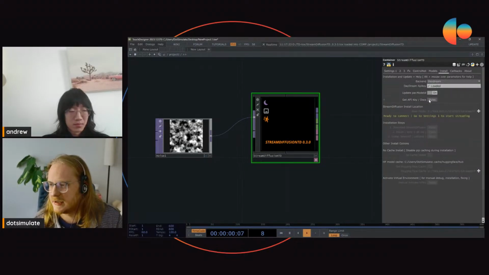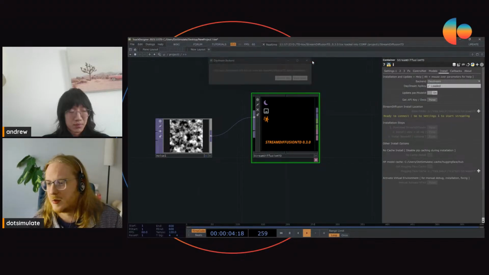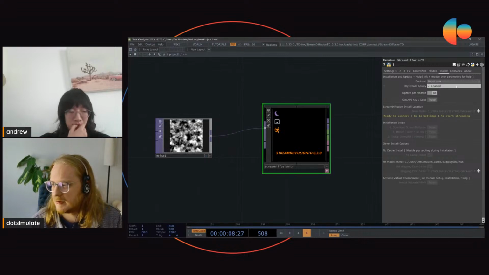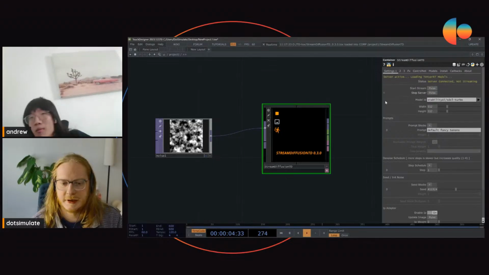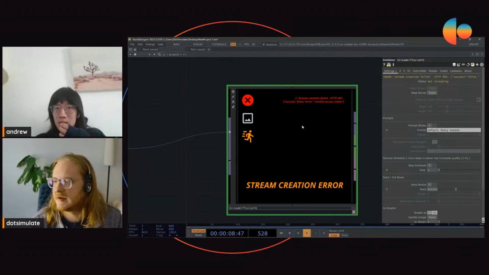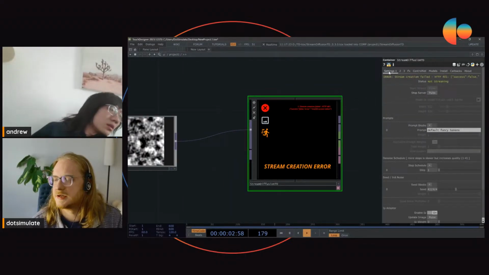All the options here will change, and you can hit Get API Key, which will open a portal to your Daydream Live account. If you don't have one, sign up, grab your API key, and then just paste that value here. Once you do that, you're good to go. You can hit Start Streaming, and it says Invalid Access Token, which means I should actually enter my API key.